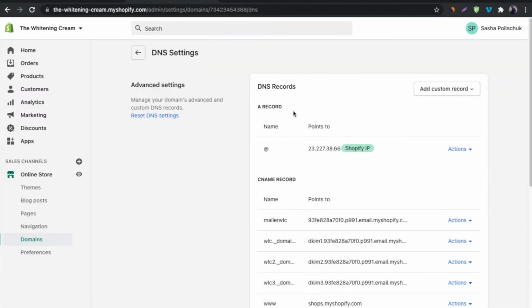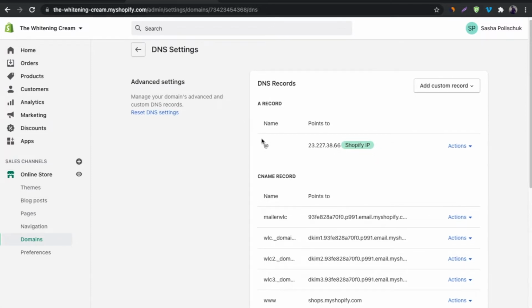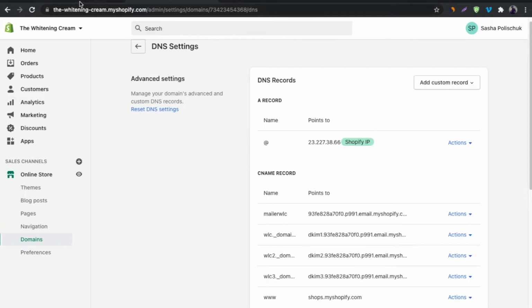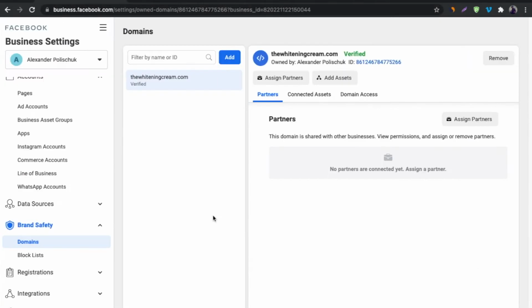Now keep in mind that if you do use GoDaddy or Namecheap, you basically do the same exact thing. You just need to go to the DNS settings of the domain, and then you just add the code exactly the way that I showed you right now. All right, now let's go ahead and set up our standard events for this domain and our pixels as well.